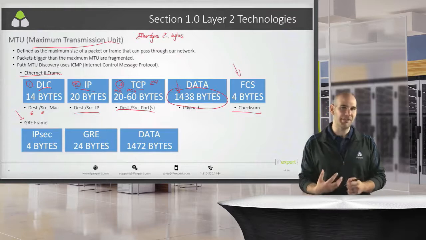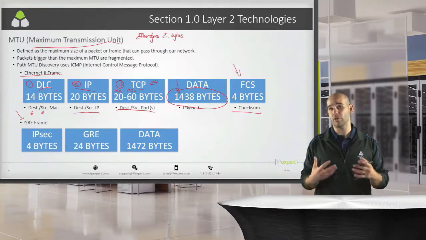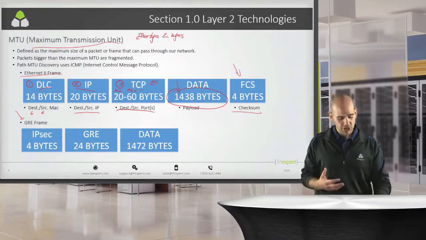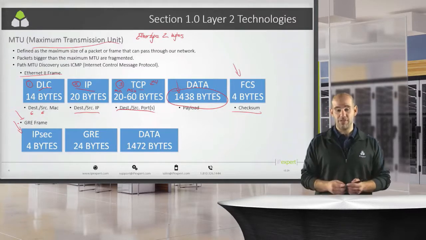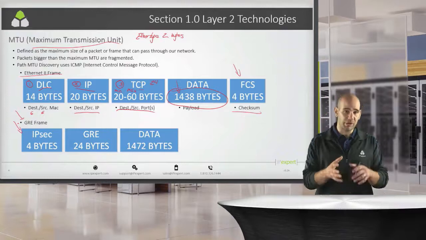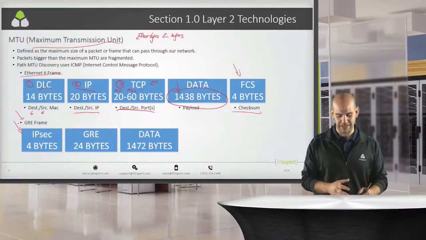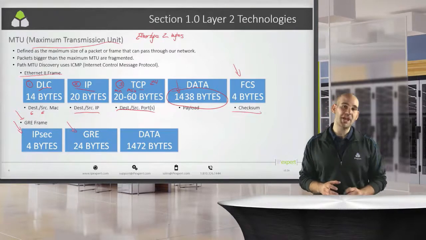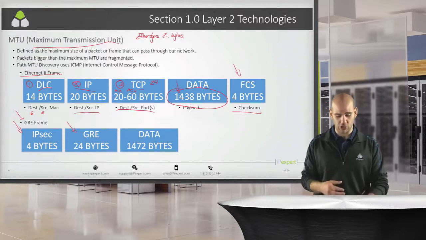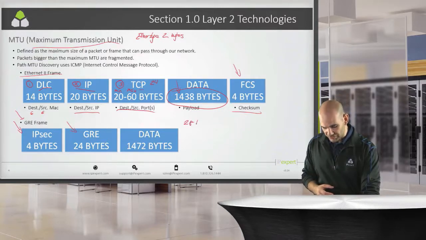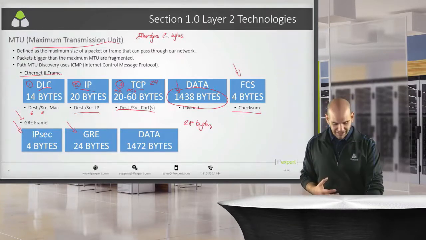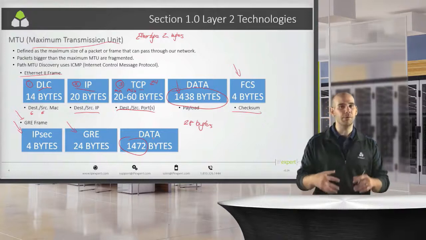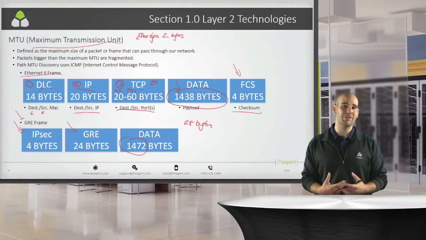So what's going to happen is on our packet, and again, we're going to take the default of 1500. So on our frame, we are going to have 4 bytes that take up our IPsec. So we're going to have a 4-byte IPsec header. We're going to follow that up by a 24-byte GRE header, which gives us 28 bytes total. Well, that leaves us, if we do the math, with a maximum payload of 1472.